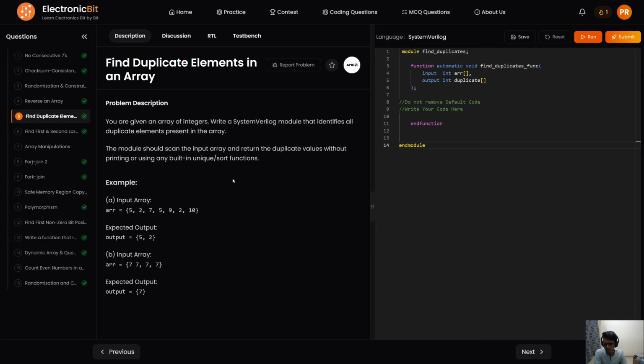sort functions. So what the problem means is, let's say you are given this array with these elements: 5, 2, 7, 5, 9, 2, 10. This is the input array. Then the expected output should be 5 and 2. The reason is that you need to find the duplicate elements of an array. Here 5 is repeated 2 times, which means 5 is duplicated, so in the output 5 should be there. And 2 is also duplicated, in the second and second-last position. So in the output 2 should also be there.